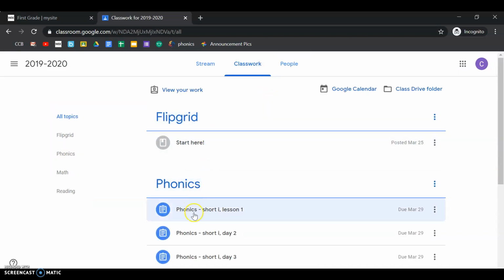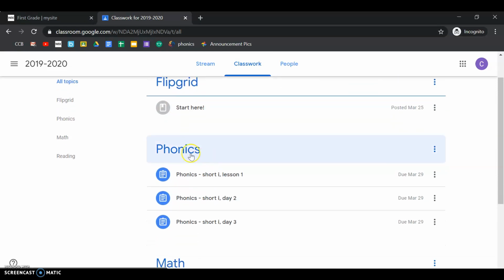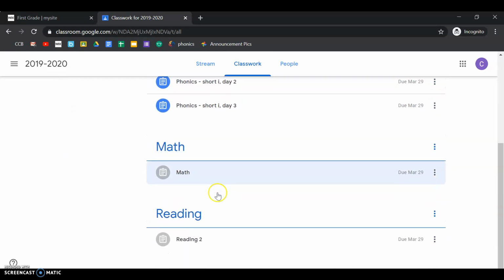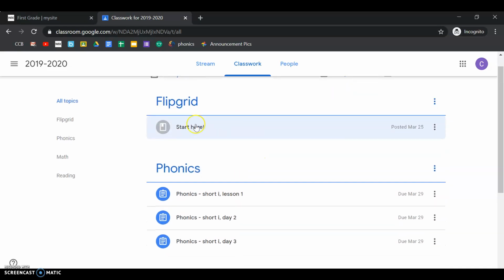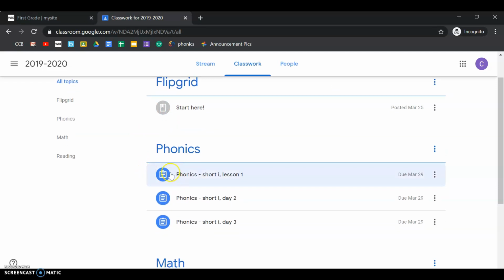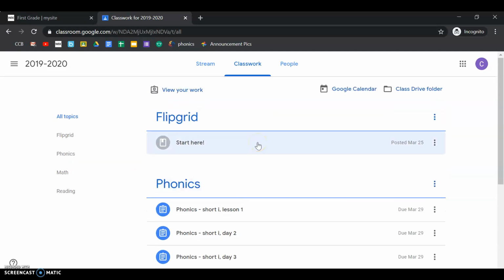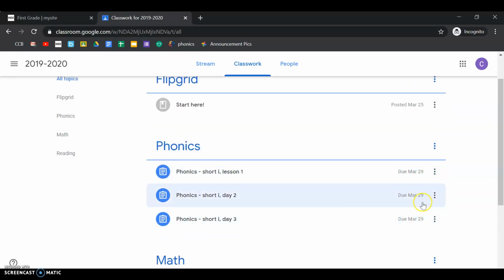Then you can see there are some headings at the top. I have Flipgrid, I have Phonics, I have Math, and I have Reading. Now Claire has done several of these already this week. That's why they're grayed out. But you will see as you log on that they will be blue. That means you still have to do them. So you can pick whatever you want to do, and it will tell you the due date over here.